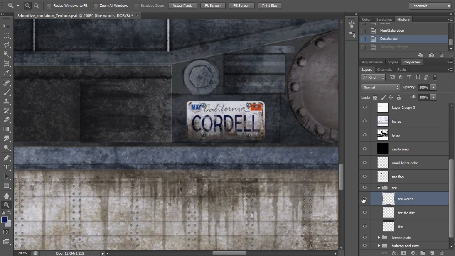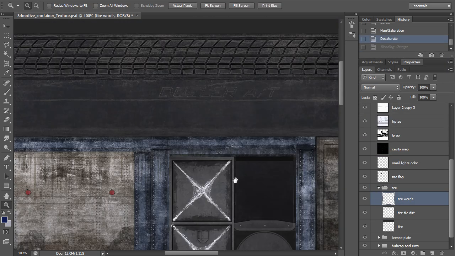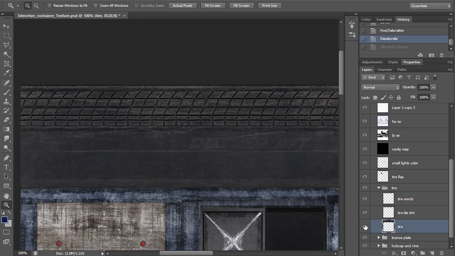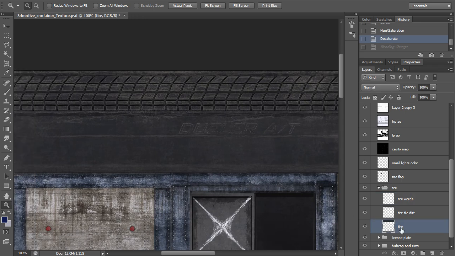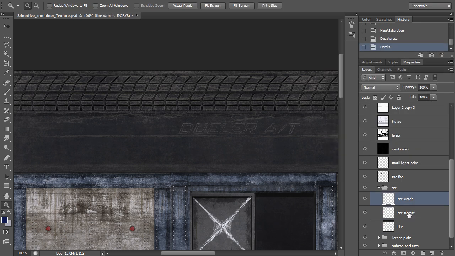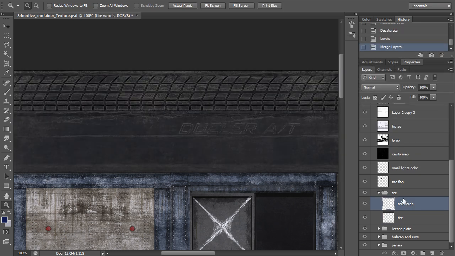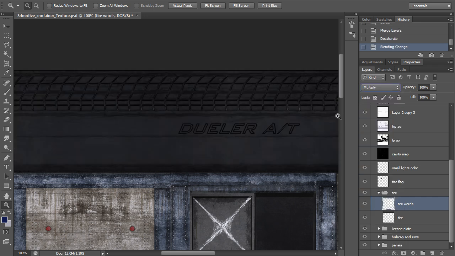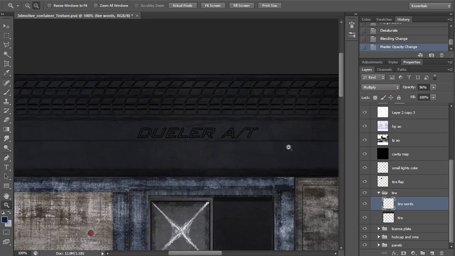Let's take some tire words, some general tire dirt. I think that this tire could be probably a little darker. I don't want it to be too bright. And looks like it's got a bunch of dirt. I'm going to collapse these two because I know that they're all dirt. And desaturate it and multiply it. Okay. That looks pretty good.